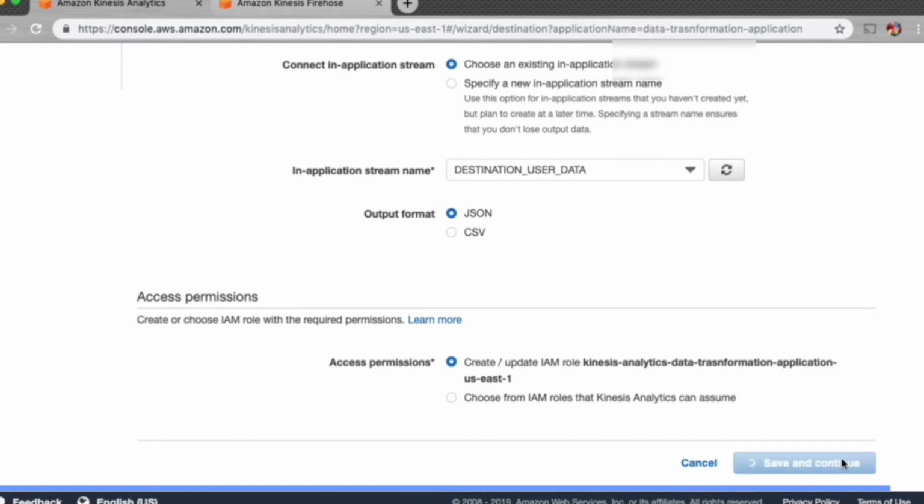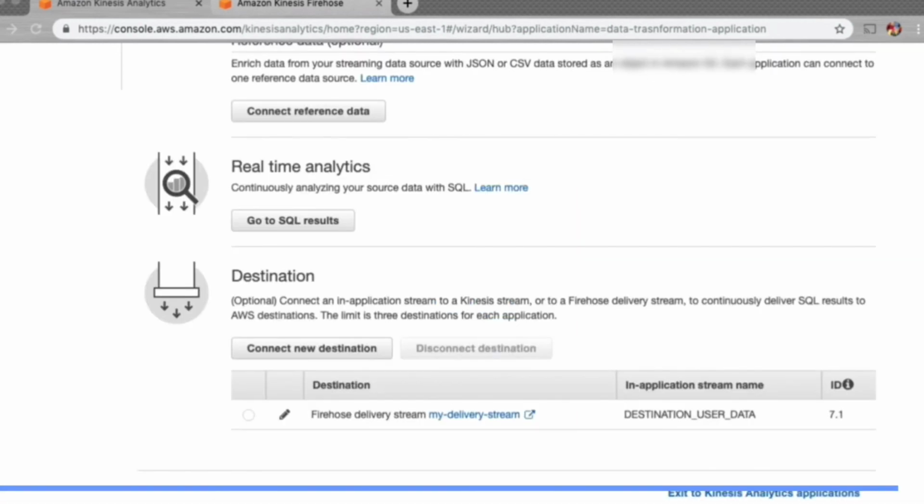Next, we need to make sure that the access permission is create update IAM role, and then we'll select save and continue. So we are good to go. Alright, now this is gonna take a few minutes, so I'll give it some time and come back when it's finished.